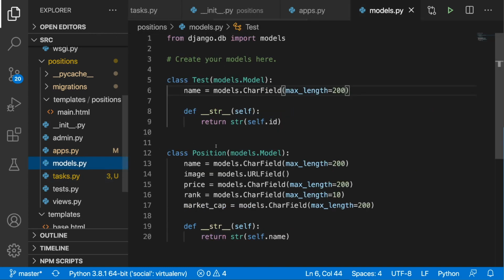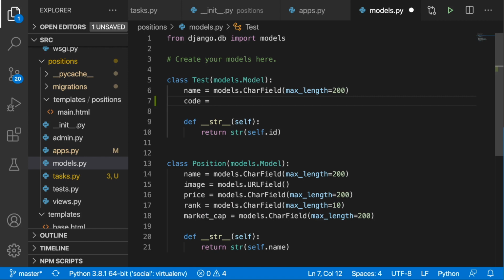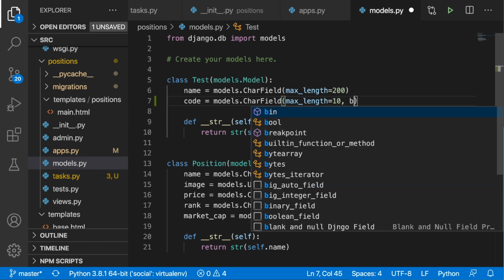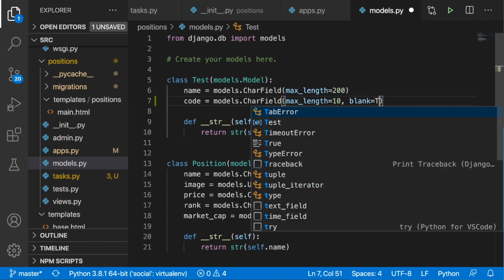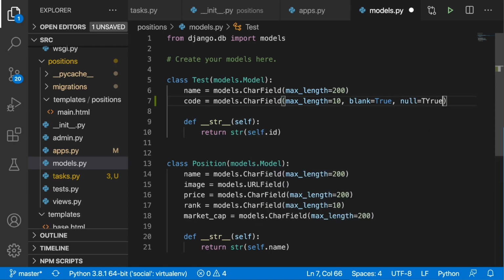And in order to do that, I'm going to extend this model. I'm going to add an additional field. Let me just copy this part because it will be the same. This is going to be code, and we will have models.CharField with the max_length. Actually, let's put in 10, and then let's put in also blank=True, and null=True.